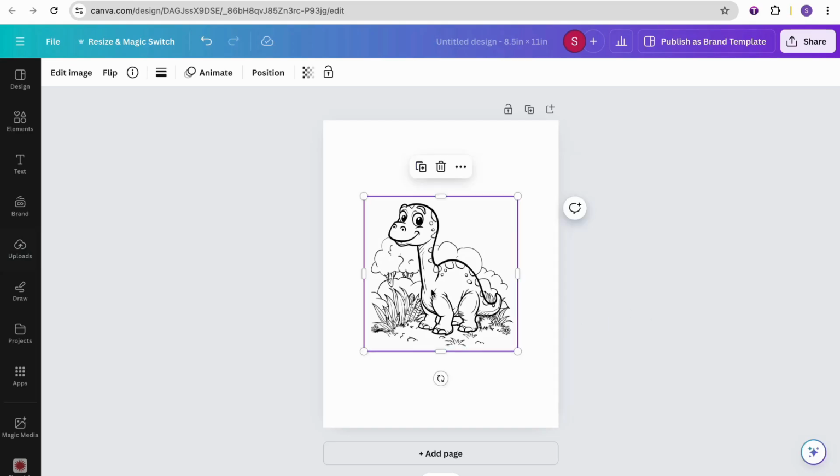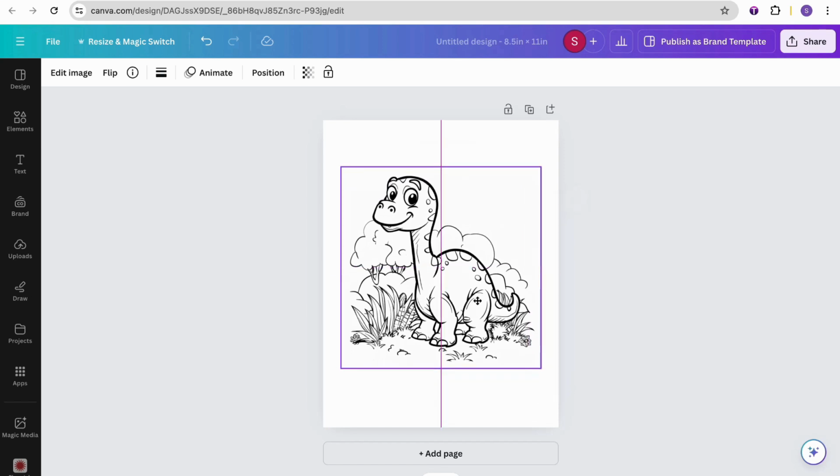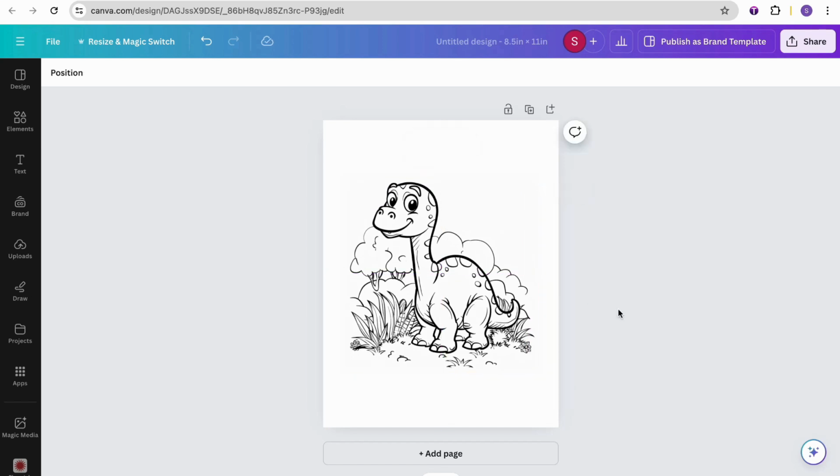And then all you have to do is upload that image to Canva, drop it into your design, and you can see here, this is exactly how you get your coloring image in there. And then you have a coloring page. Now it's up to you what you want to do with the page.